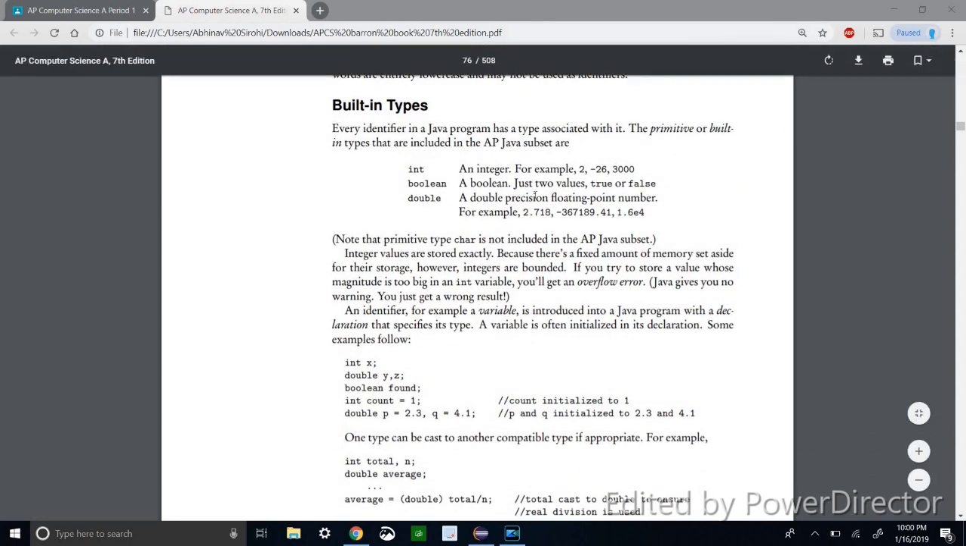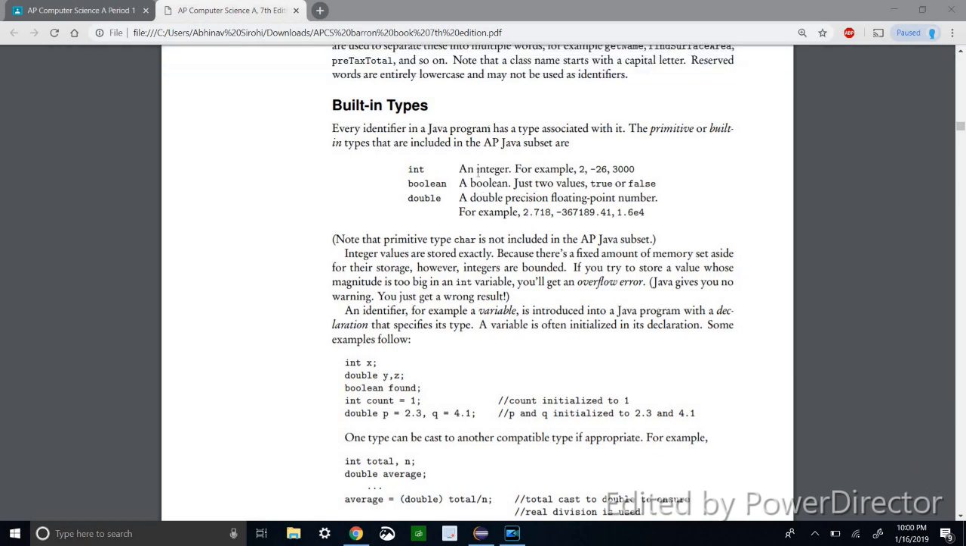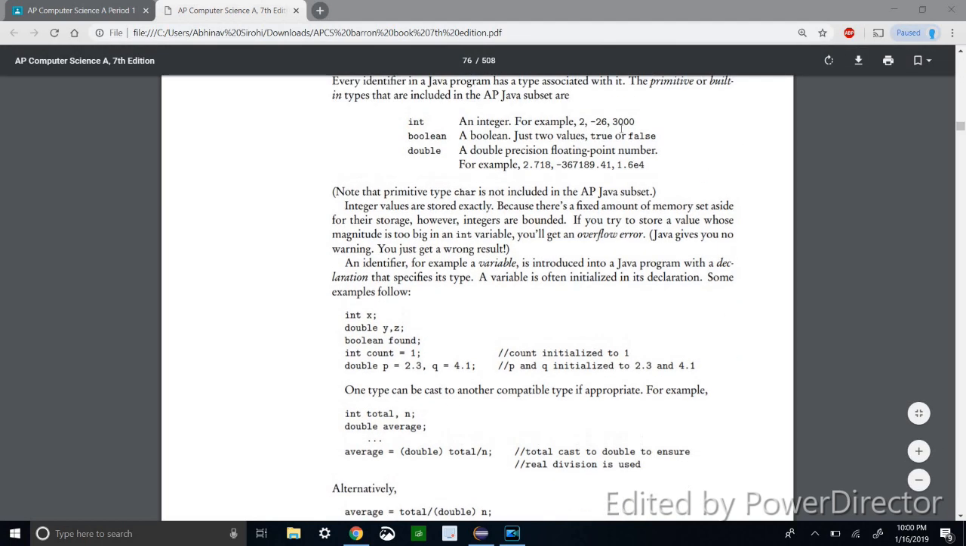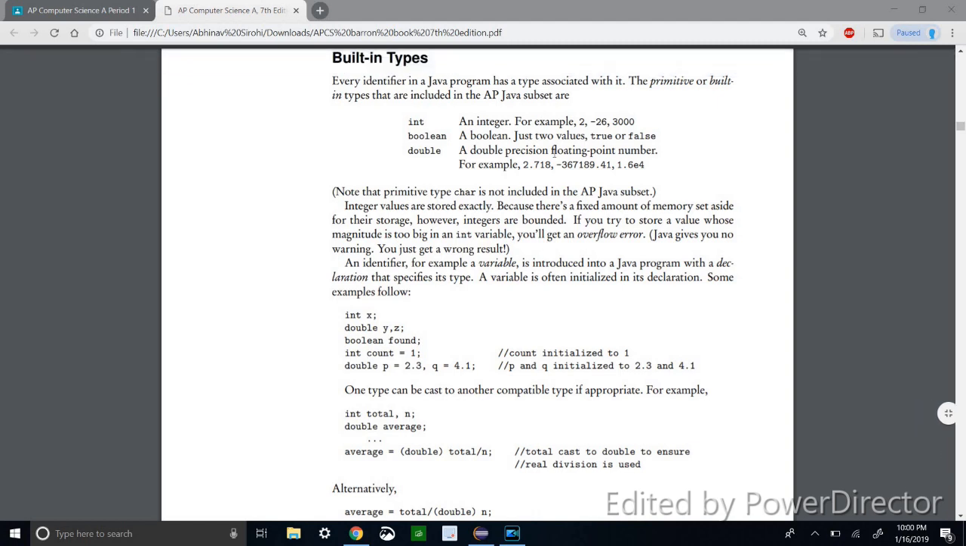Built-in types. Java has types that are built in, and you can use them to declare a variable. The type int is used to declare an integer value, for example, 2, -26, or 3000. Boolean is used to declare a variable that will be true or false. And double is used for a double precision floating point number, so basically a decimal, like 2.718. Anything with a decimal in it would be a double.